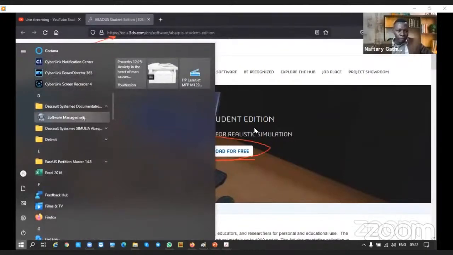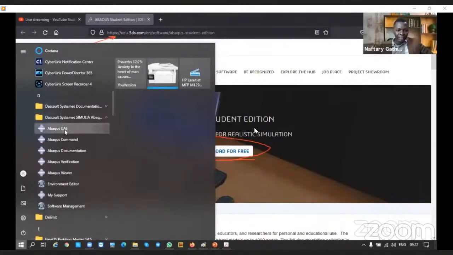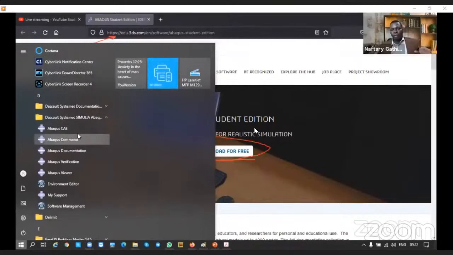We have documentation, software management, and the second folder is Abacus CAE. CAE is Complete Abacus Environment. Now you come to understand there are different types of Abacus. You can run Abacus by coding, writing Python scripts. You don't have to see the graphical user interface. But this one, CAE, is called the Complete Abacus Environment.